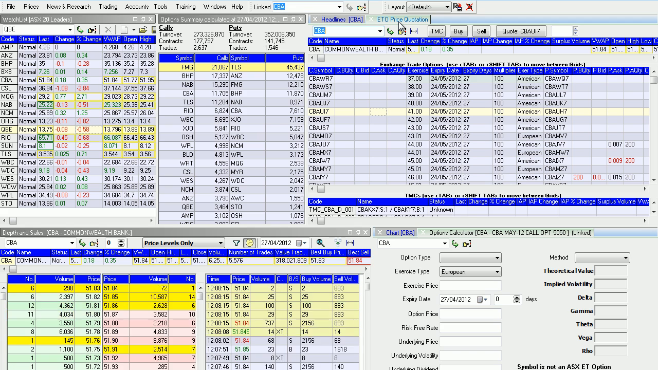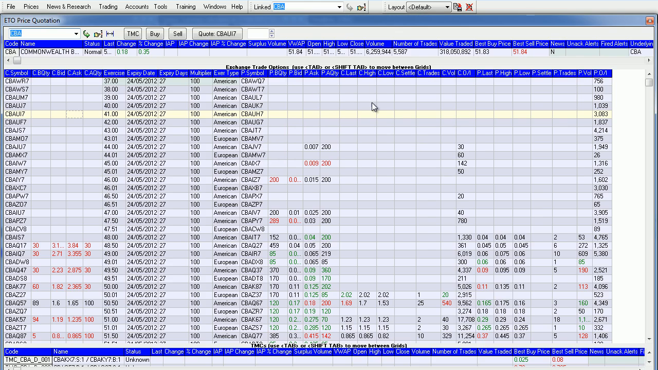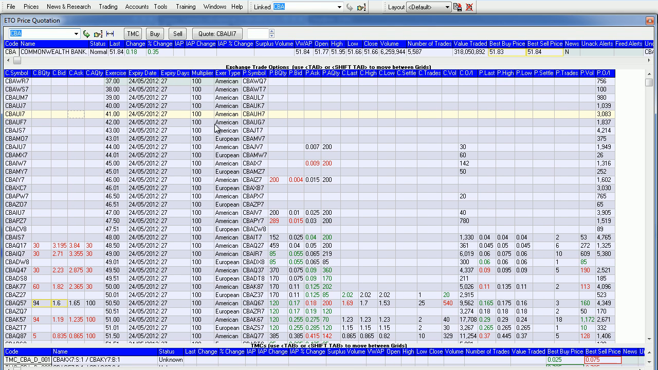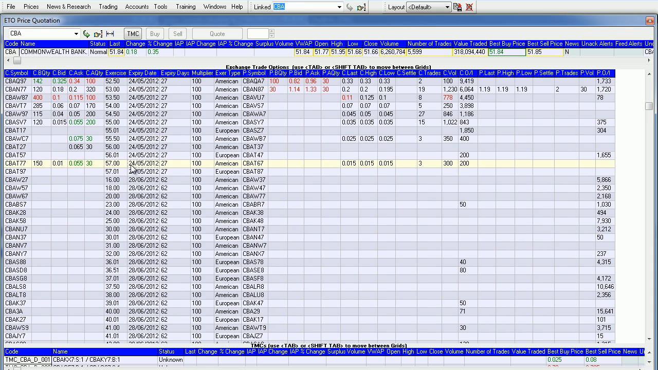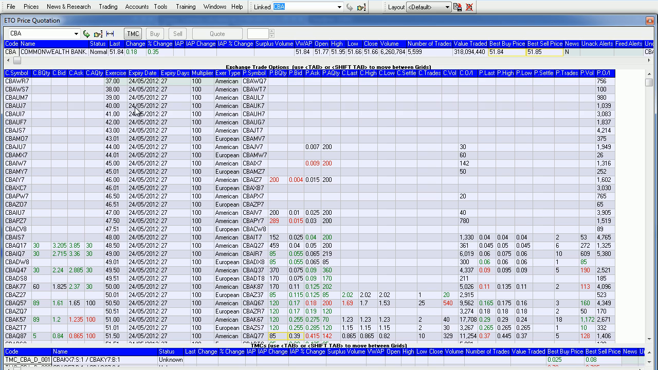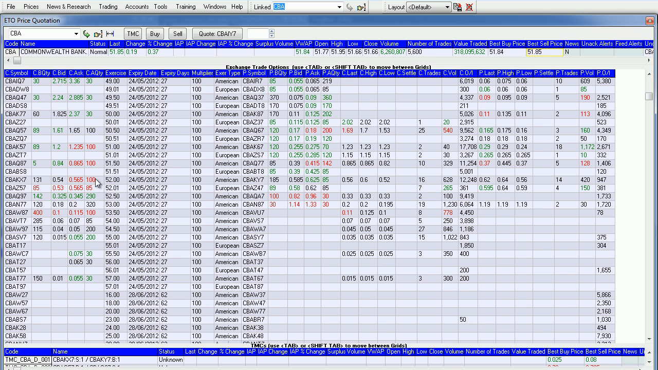Firstly, we've got the ETO price quotation window. If I just double click on this tab, it'll expand the information out across the screen, and what you'll see here is every single options trade or options leg detailed on the market. Firstly, it's sorted by expiry date, and what we do is we type in the underlying stock code. For example, CBA. This will bring up every single option series for CBA.